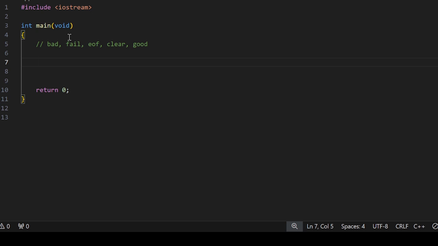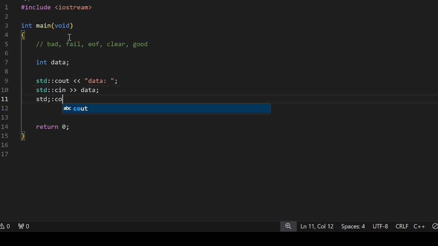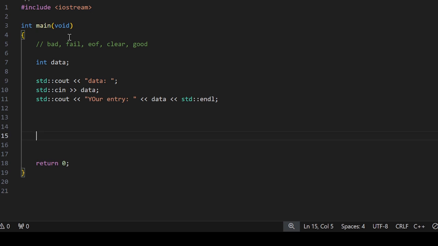Suppose I want to read data. I have integer data, and I ask the user to enter data, and I use the cin object to read the data, and then after that I display that data. Your entry is... so this is the code I have.